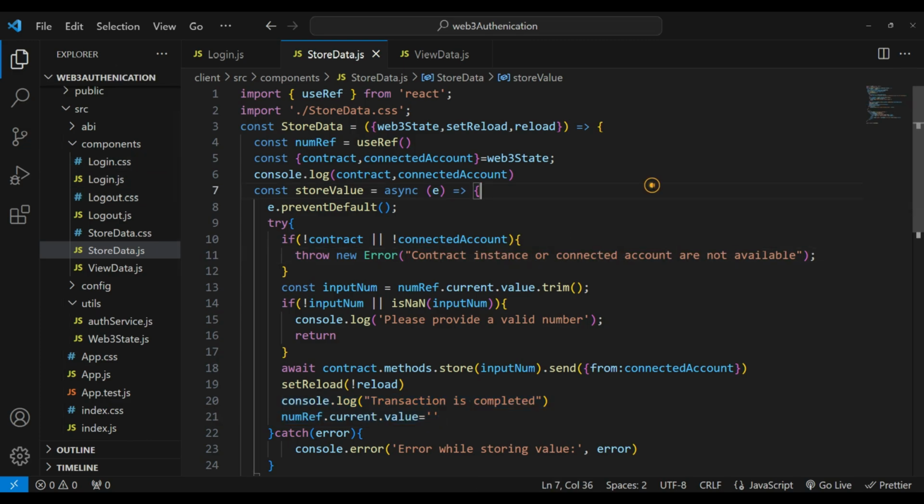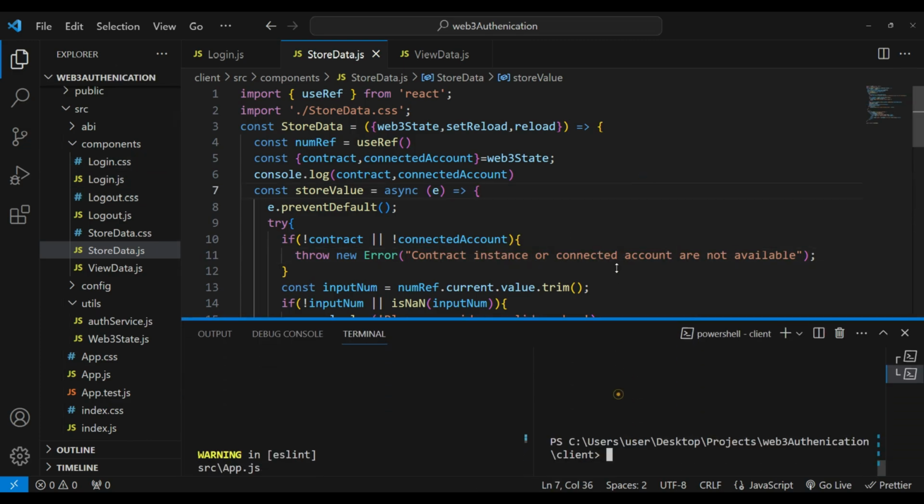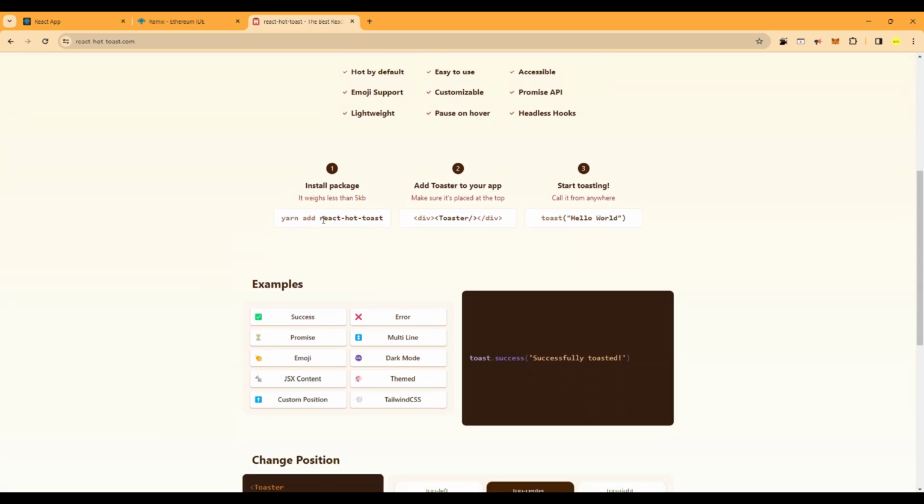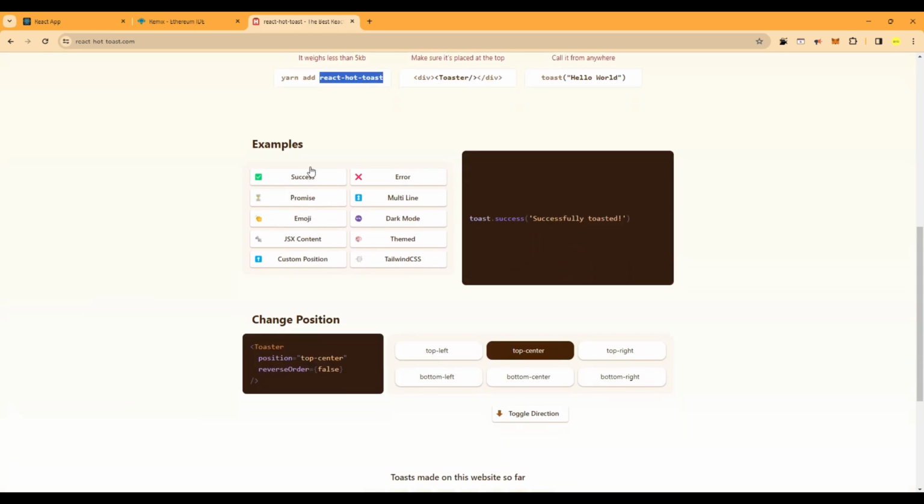So what we will do is we will install one more package, and that package is React Toast. Okay, so we will simply install this. I will simply copy this. This will give us a good UI. So if a transaction is successful, we can show this kind of a thing. If there is an error, we can show this kind of a thing. So just to improve the UI part, we will have this kind of package.